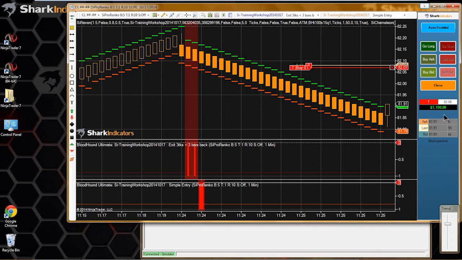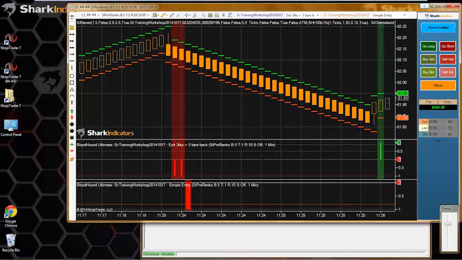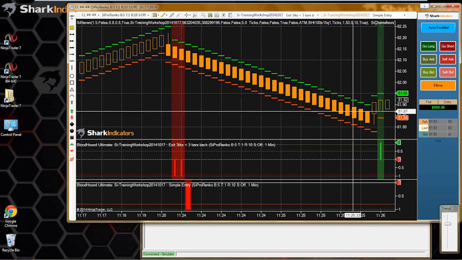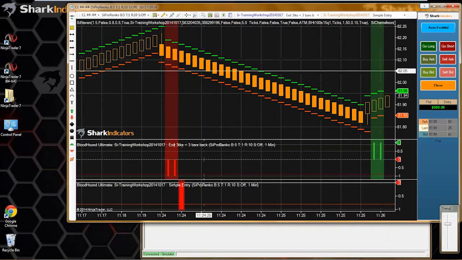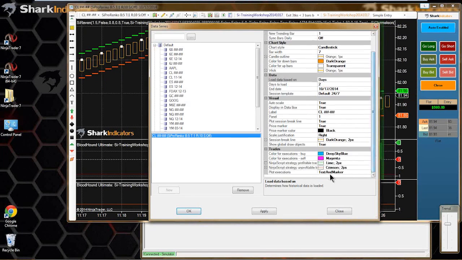That's pretty good profit for this demo. Or target filled. There we go. Closed it out. Alright. One thing you guys might note is that we don't see the entries and exit text.